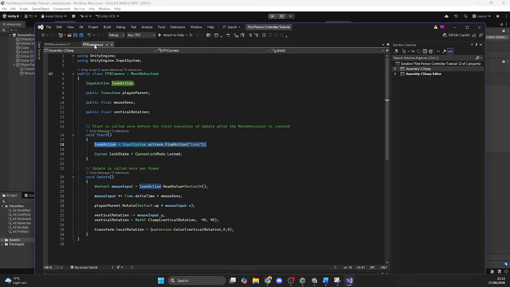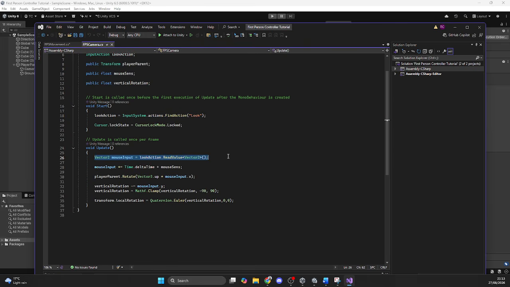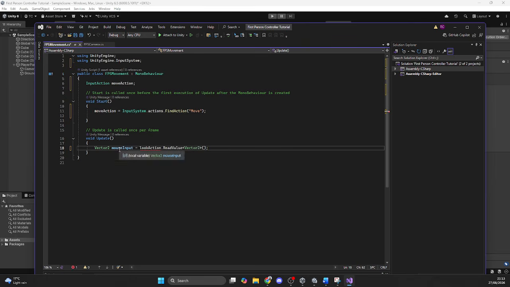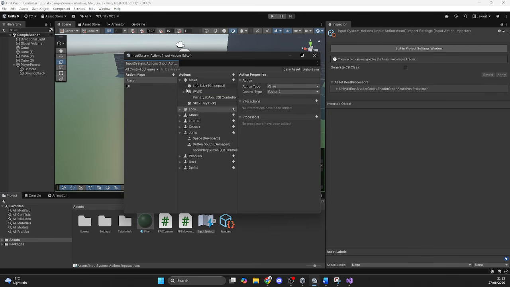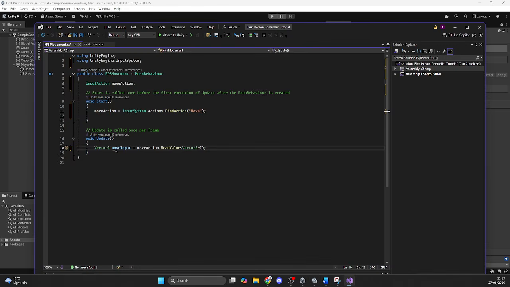Let's have a look. The next thing we want to do is something very similar here, where we've got mouse input so that we're reading in this input. But let's change this, of course, to move input. And we've got our move action as well. And it's still a vector 2, and we can confirm that by looking at our input system here and having a look at move. And yes, it's a vector 2 as well. So we're reading this in the same way. So we've got our movement input.